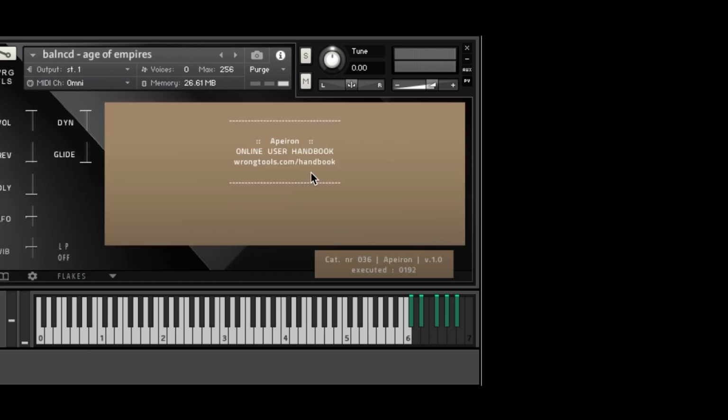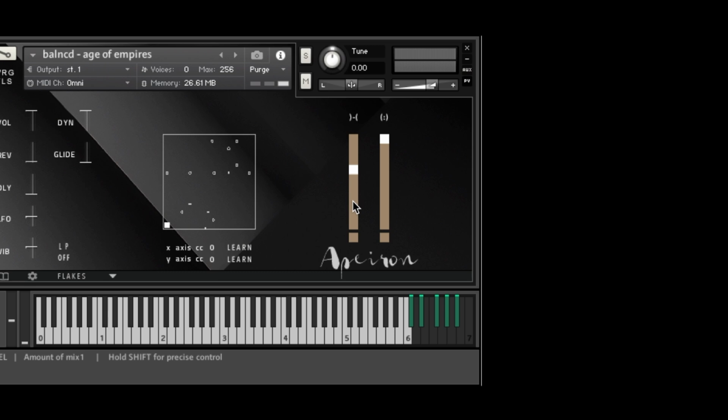So you can also get access to the handbook. If you click the link there, you can go to the website. You can see the version you're on, all kinds of things there that are built into the plugin. Other than that, it's a very minimal plugin, very minimal design.